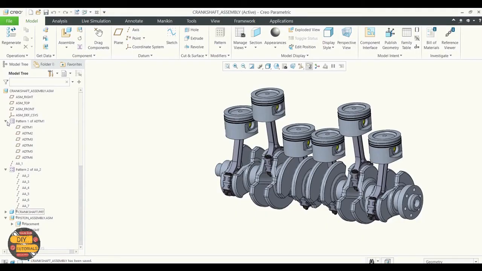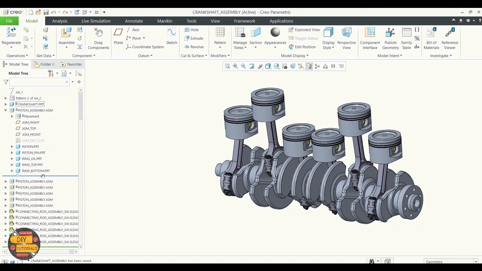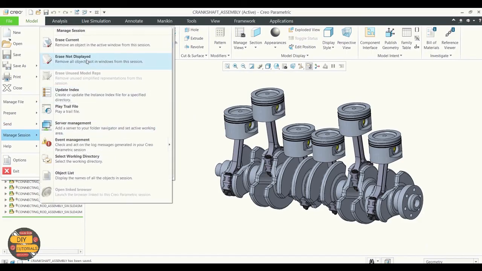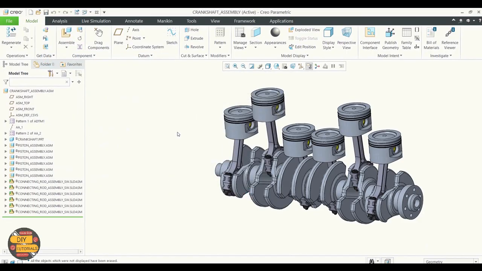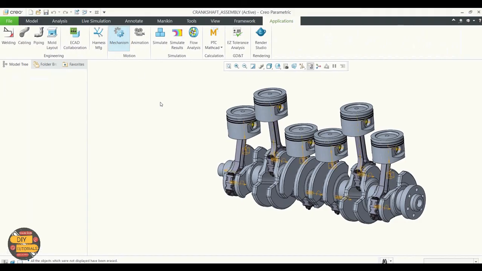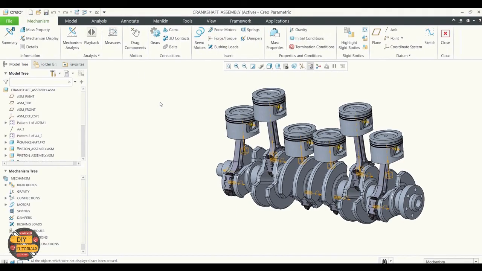In the crankshaft assembly, we can check the model tree. And the symbol which you can see right there means that the assembly is not user defined, but with other constraints. We'll go to applications, click on mechanisms. You need to have a license in order to open this application. Select servo motors and select the constraints which were given.